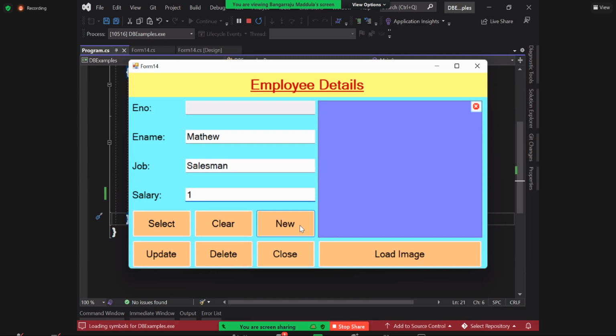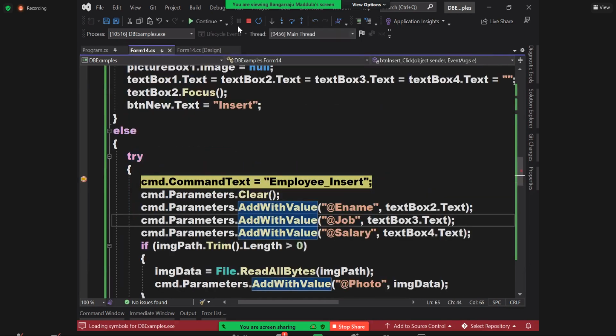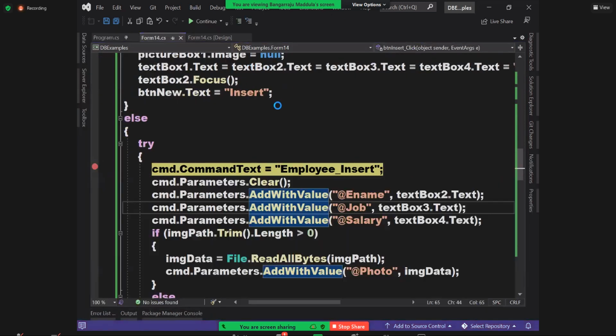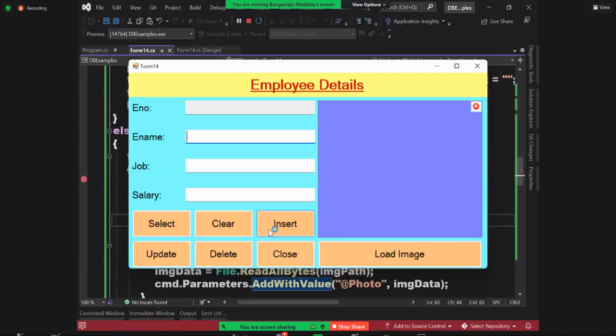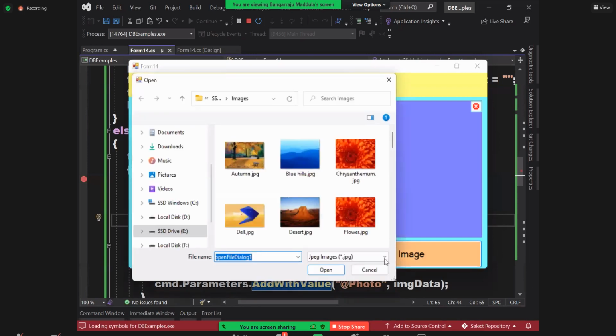Sorry, first we should click on new for performing an insert. First we should click on the new to perform an insert. So click new. Now start entering the record. Matthew. Job is salesman. Salary, I'm just going to give the salary value some 15,000. Click on load image.